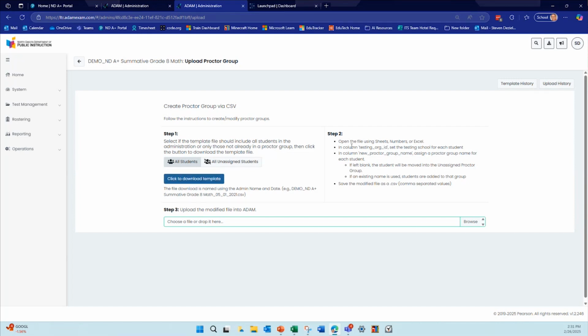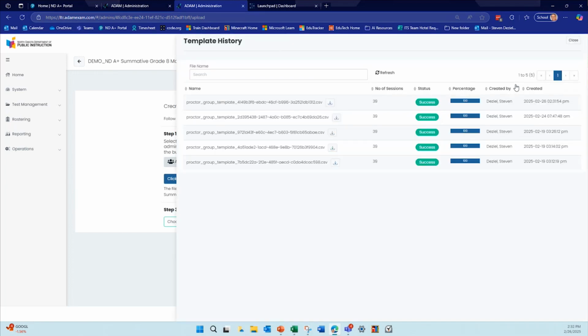There's more information on these steps, and if you have issues with that, don't hesitate to reach out if you have questions. But if you do this and you click on download template, let's say I do that, you're going to find that download in template history. Just a side note. And you can decide what to do with it from that template history screen.